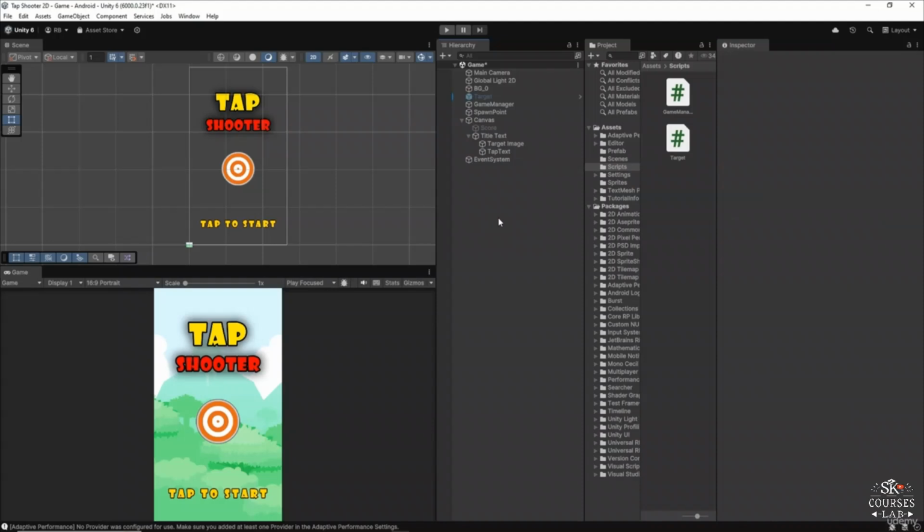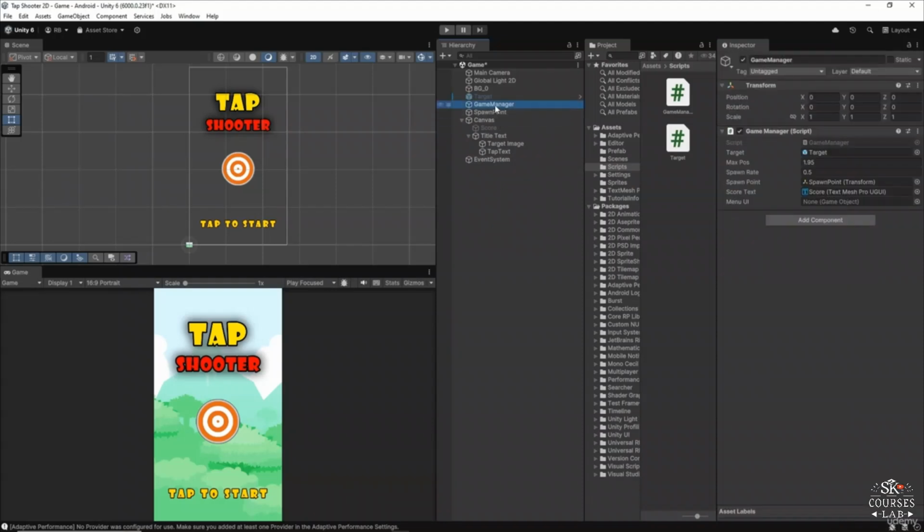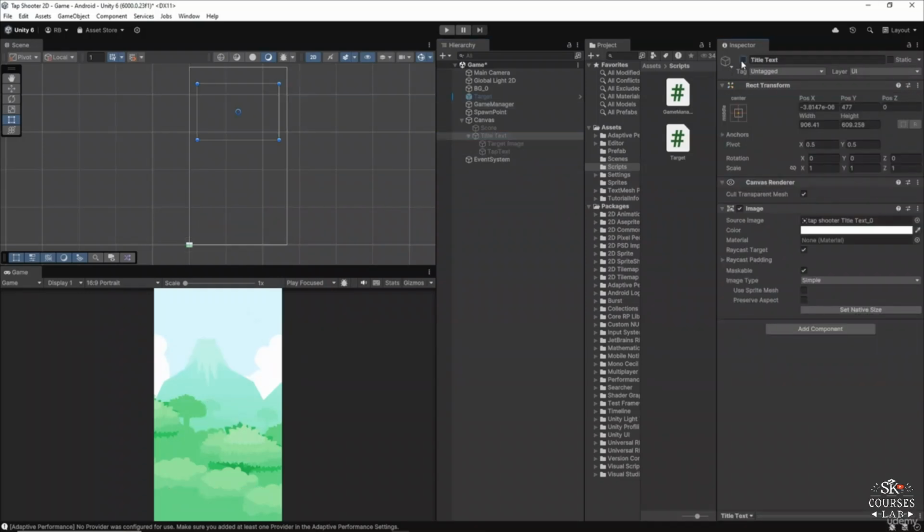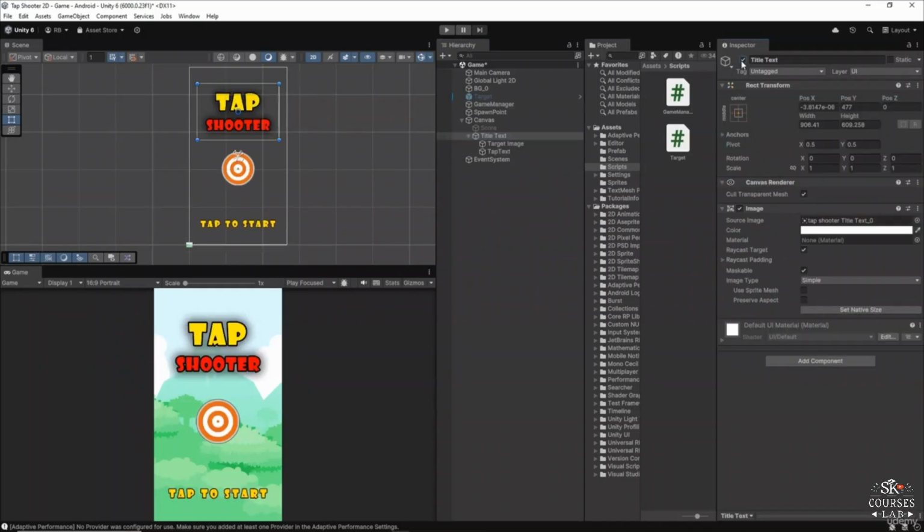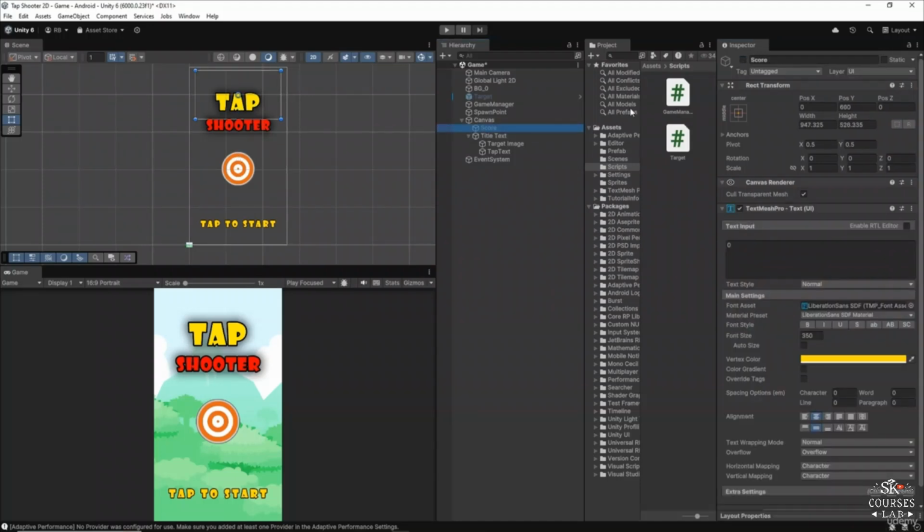Alright, so now we are inside the Unity, and now if I select the game manager, as you can see, it is waiting for a reference to the menu UI. Inside the menu UI, I'm going to drag and drop the title text right here because we have both of these objects as a child of the title text. So if I disable the title text, everything else will be disabled as well. And in the beginning, you need to make sure that you disable the score text because whenever the game starts, then we need to enable it. So with that done, now let's go ahead and click on play.